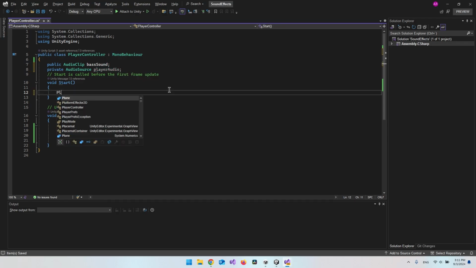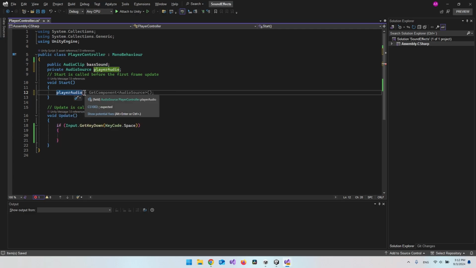So in our start method, we want to go and use the player audio. And as you can see here, Visual Studio is actually suggesting that we are going to use the get component. And then we want to go and say what component do we want to get. And it should be the audio source. So we can actually just hit tab on this one. And this was actually also the reason that we had to add the audio source to our player inside Unity, because else we couldn't go and get the component, because then it will not have the component. So that's why we had to add it inside Unity.